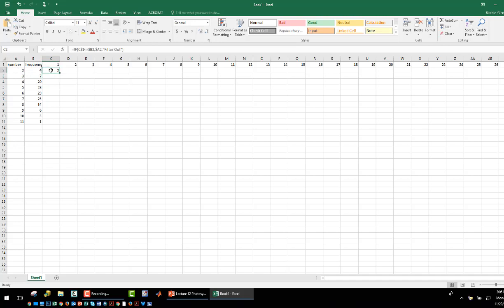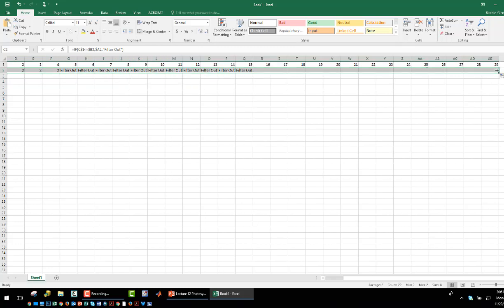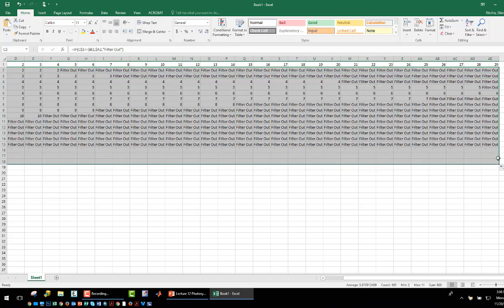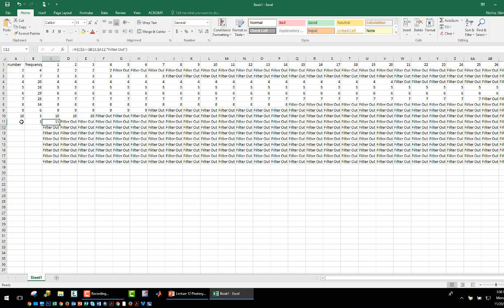Alright, so if I did this correctly, as I drag over, you'll notice that after I get past 4 here, it's going to start saying filter out. So I should have 4 of these. Count 4, so far so good. Now all I'm going to do is fill over until I get to the last cell here, and I'm going to fill down. Alright, you should be able to tell right where I ran out the bottom here.